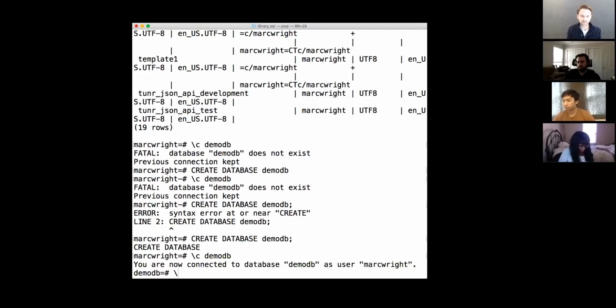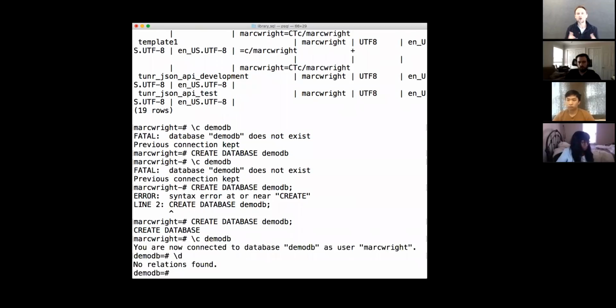To connect to a given table, it's going to be \d. And that'll list all the tables for this given database. Now, we don't have any tables created yet. And so you should get this message, no relations found. So let's create some relations.